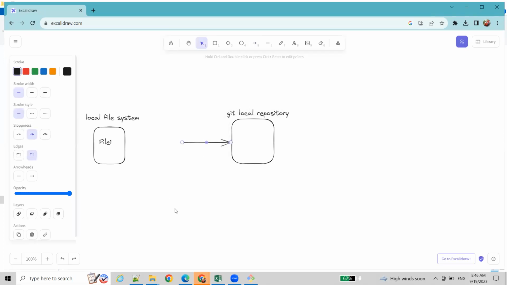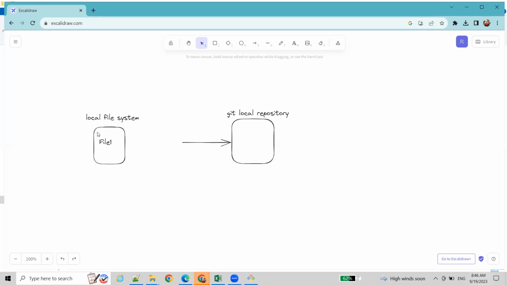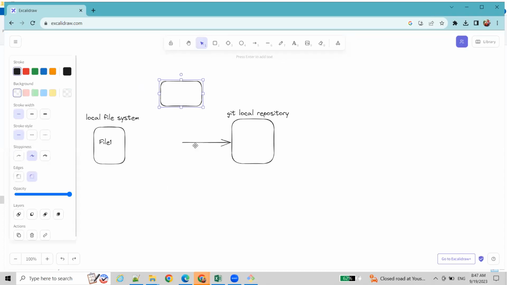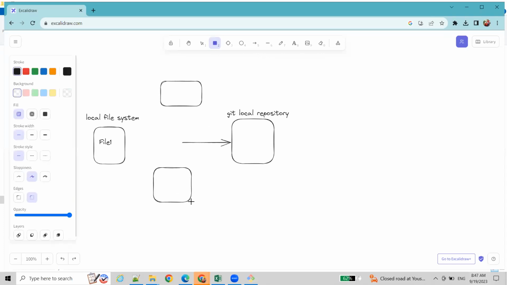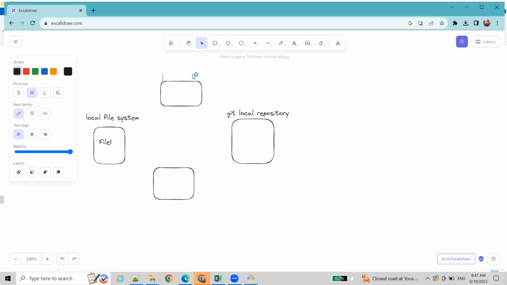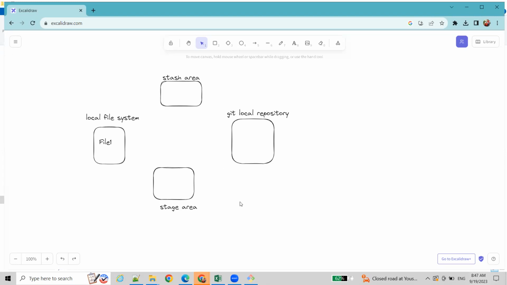Okay, before committing to this Git repository, there are two different virtual memory locations. One is the buffer area, technically we call it the stash area, and the other is the stage area. Stash area and stage area.